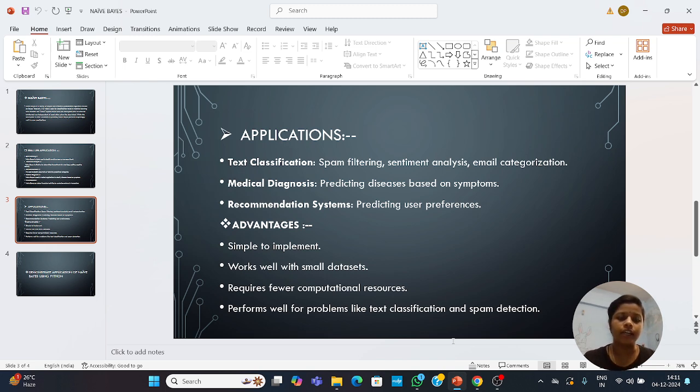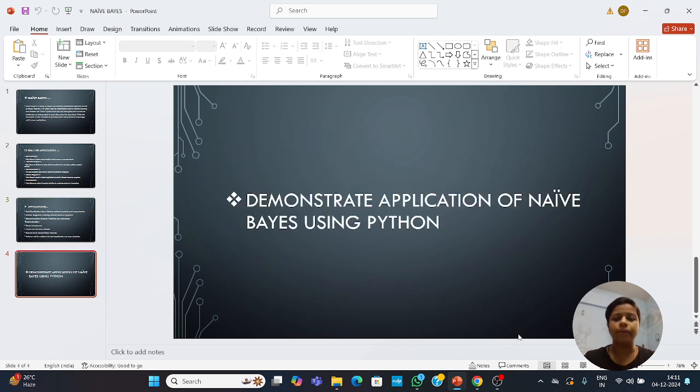Here we discuss the advantages of Naive Bayes. It is simple to implement, works well with small datasets, requires fewer computation resources, and performs well for problems like text classification and spam detection. And next we discuss the topic: demonstrate the application of Naive Bayes using Python.